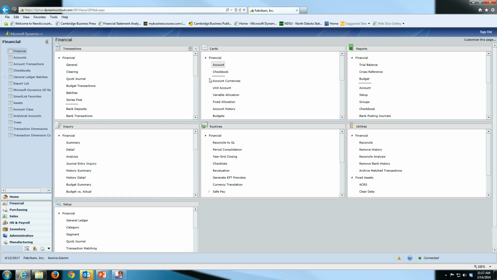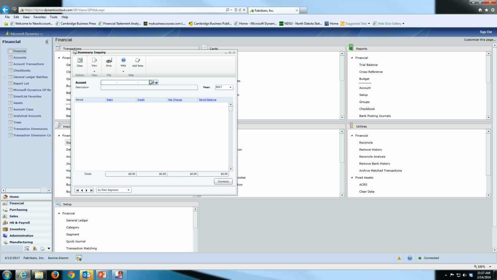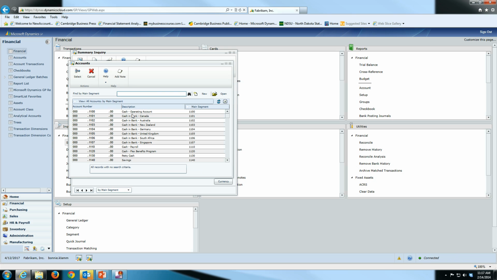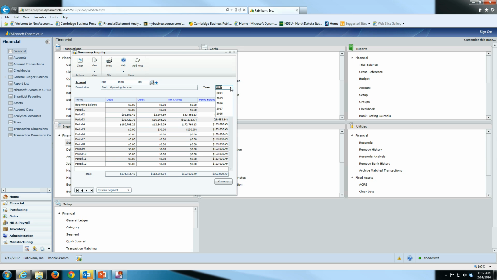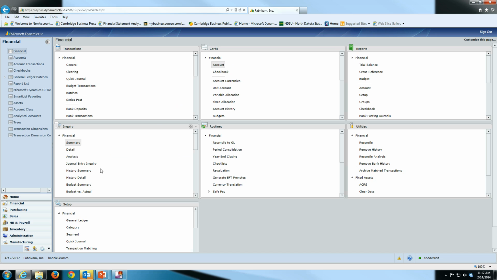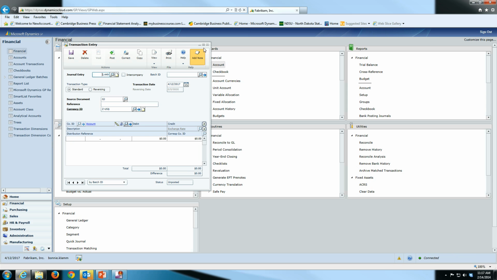I can also view the same thing through inquiry. If I look at summary, again using the magnifying glass to look at the cash account, I can see for open periods I have the following years to look at, just like I did in the previous window, and I can drill down should I want to look at the debits, the credits, or the net change. For closed periods, I would simply look at the history summary. For transactions under financial, I'm just going to talk about general. This is the window that you would use to make a general journal entry.